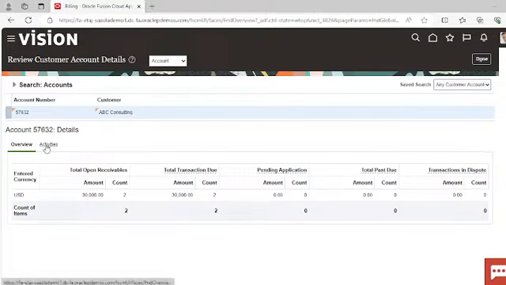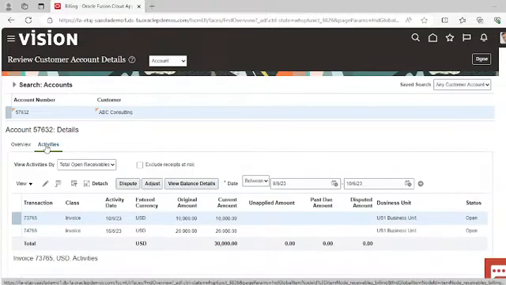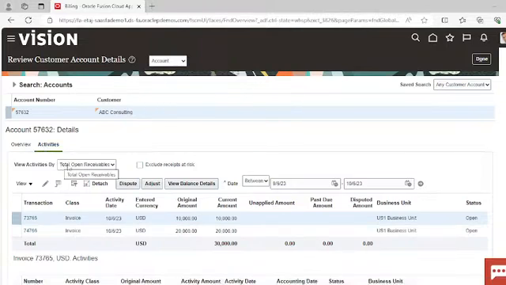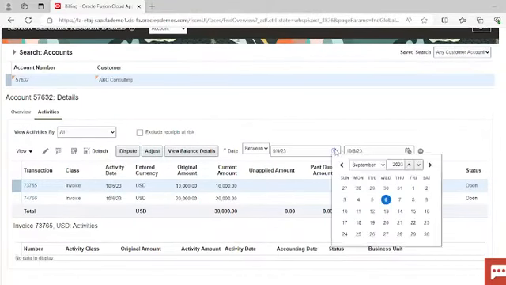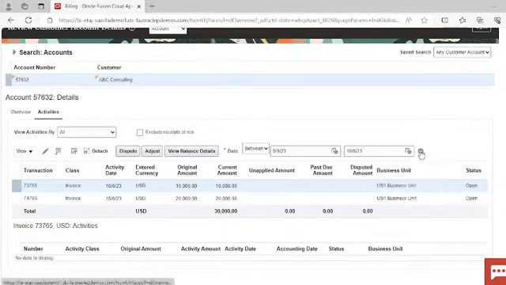Now move to the tab that is activities. So this is the detail which is about total open receivable. Here you can select the all option. Then you will be able to see the activities for all kind of transactions. Also here you can select the date. So we have only these transactions for this customer.